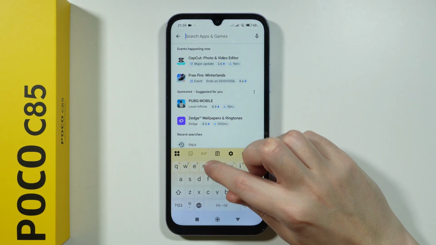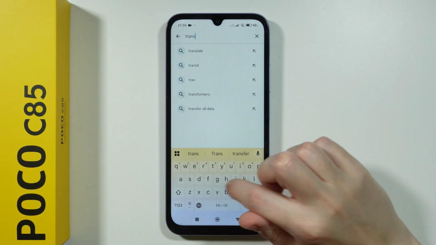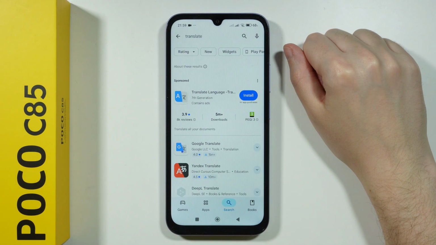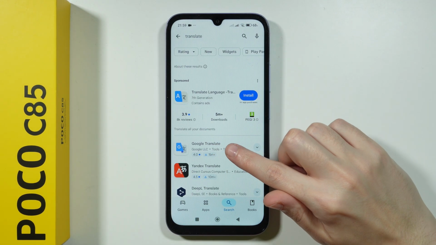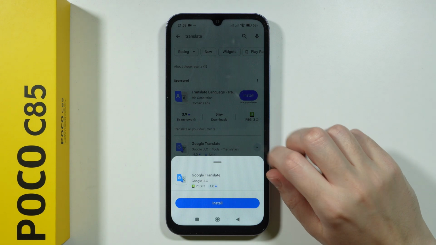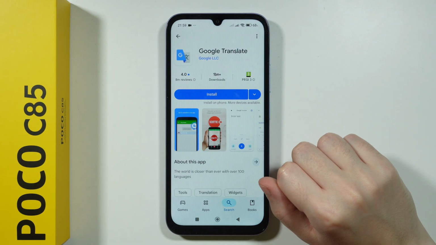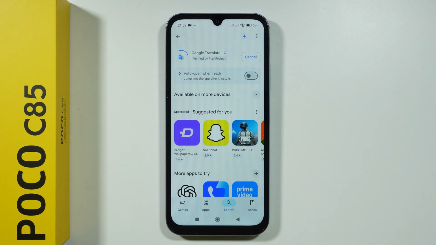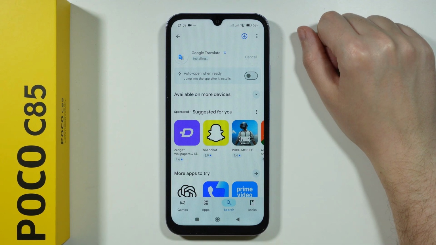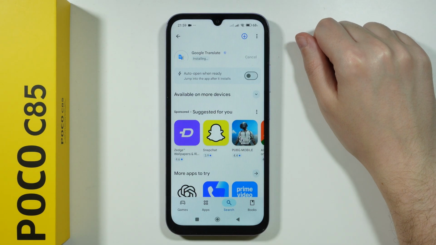And we can simply search for translate. This should allow you to find the Google Translate app. This is of course the one that we are looking for. So we can tap on it in order to find the install button. And we need to of course install the app. It is completely free and you should have no issues at all with using the app.